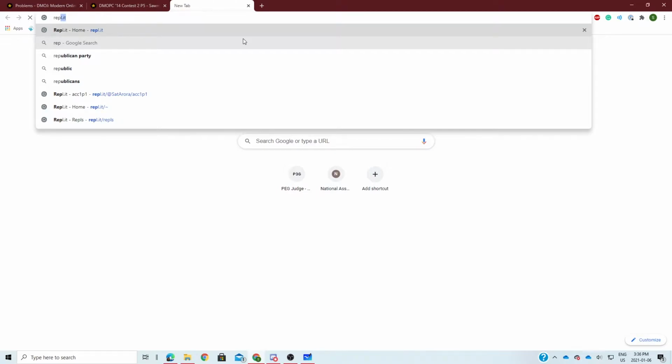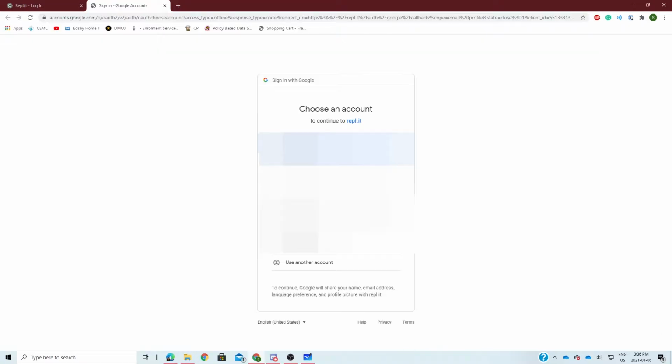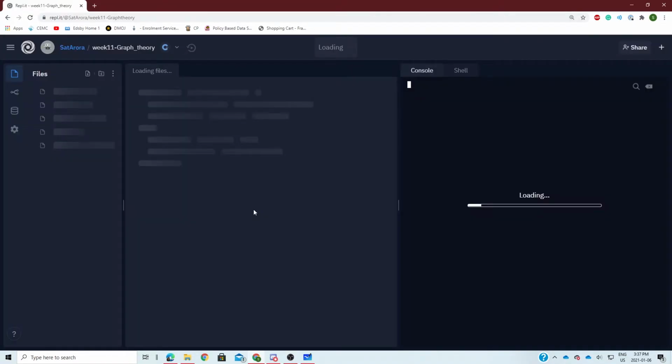I'm just going to sign into my Google account. All right. Let's create a REPL. And this week is week 11. So we're finally in the double digits. Week 11 graph theory. Wouldn't that mean we were in the double digits last week too? Because 10 is 2 digits. Yeah, that's true. But, you know, we're still in the double digits.